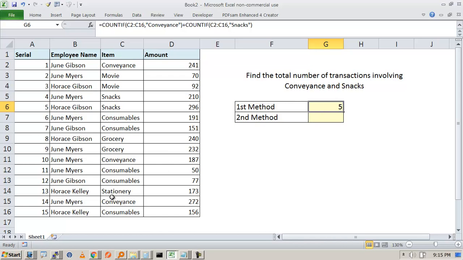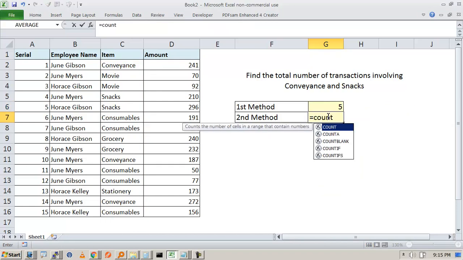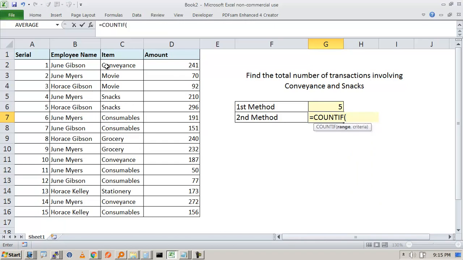What if there are many items and you want to compute many counts? The criteria can be many. So what I propose is that you should use the second method. In the second method, we will use COUNTIF only. We will give this as the range and we will give multiple criteria.